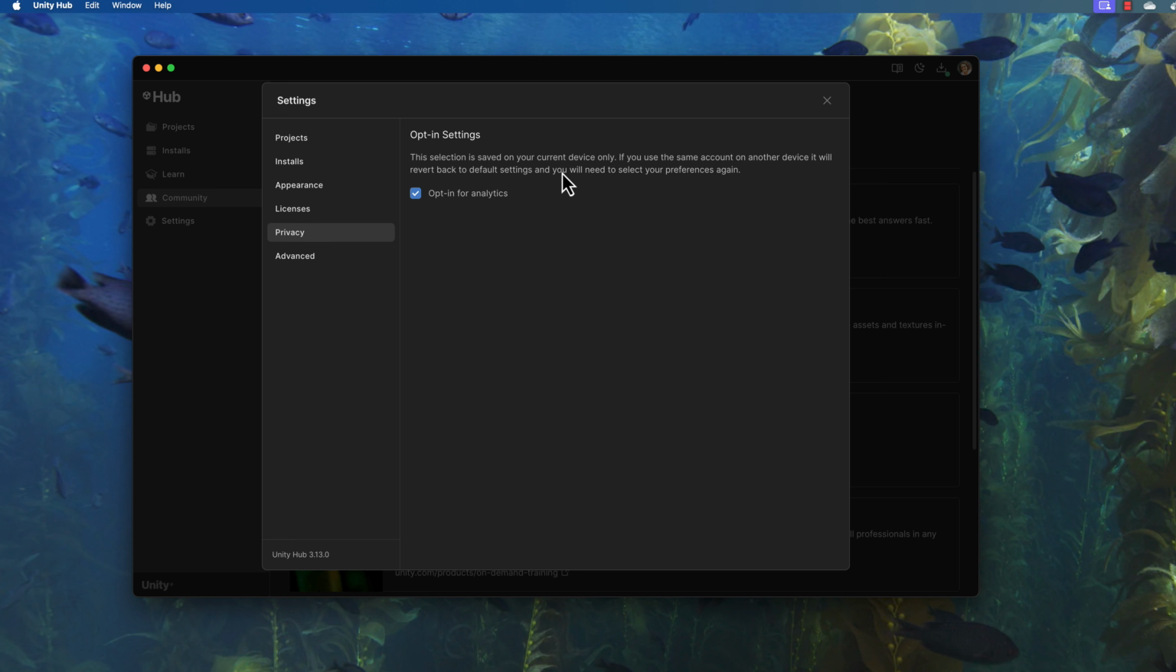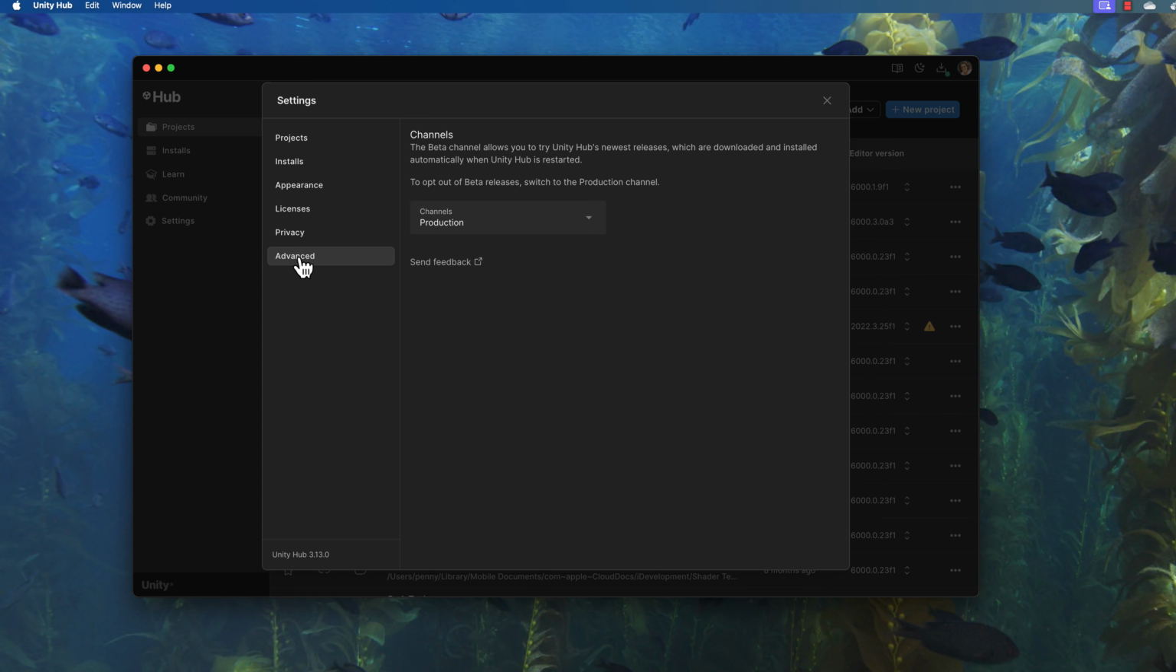Privacy, you can opt in or out of analytics. And then finally, advanced. And this is where you can opt in and out to having access to the beta releases if you want to investigate new features. If you're just starting out, you probably don't want to go playing around with the beta versions until you've figured out what the base version of Unity does.